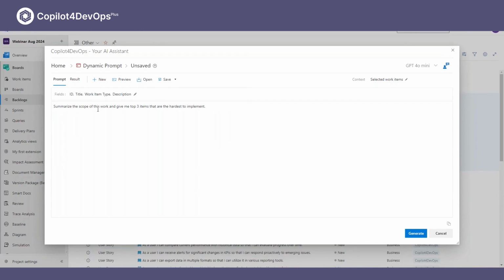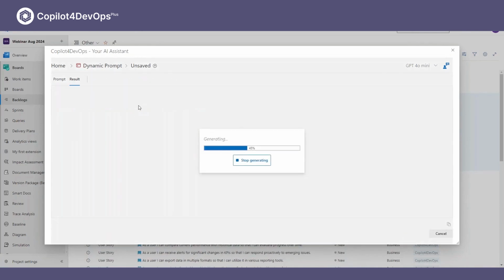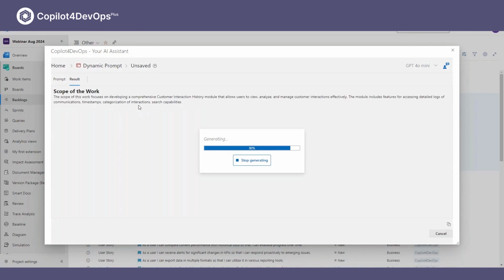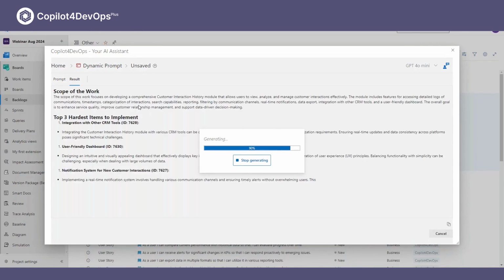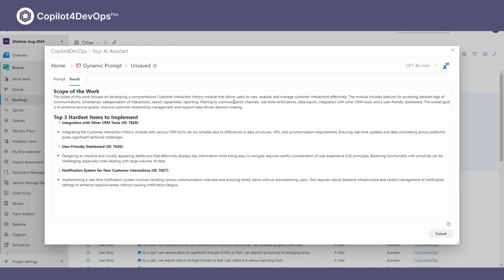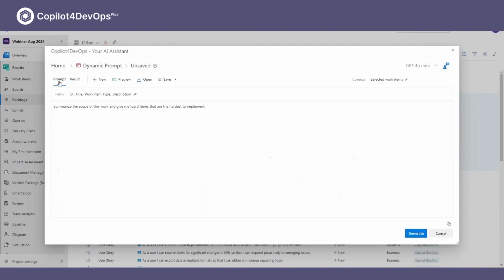In fact, what I'm going to do is give it a series of user stories, and I'm telling Copilot to summarize the scope of this work, which is the work items. And it's this information. And I said, give me up to 3 items that are the hardest to implement. And so now it's taking all of the user stories and other related data. It's now giving me a short summary of it. And here are the 3 things that it thinks are the hardest to implement.